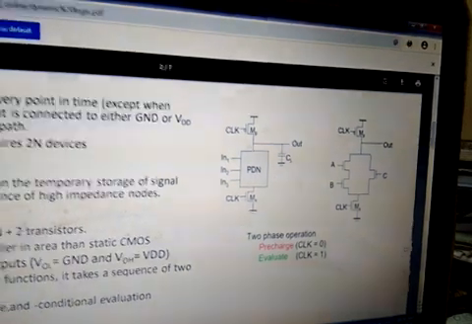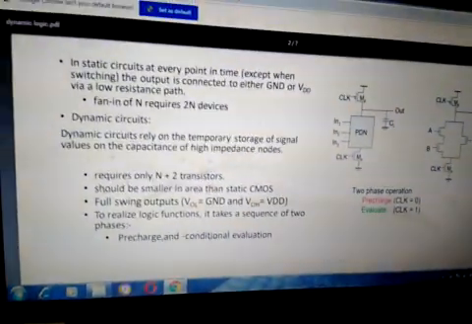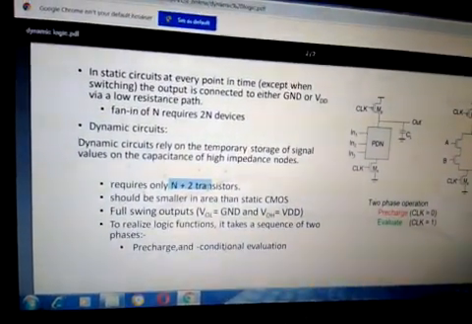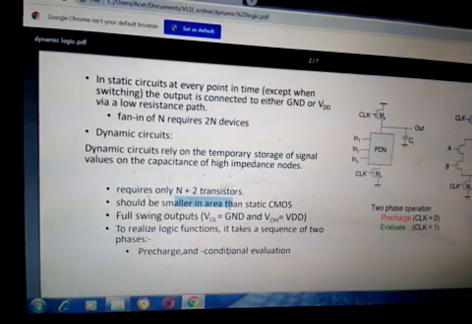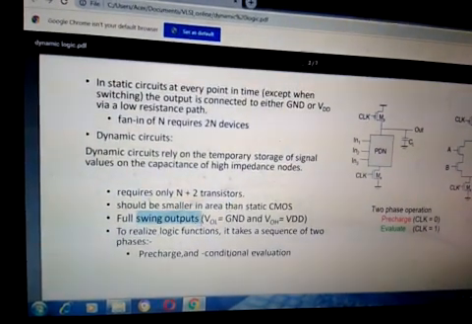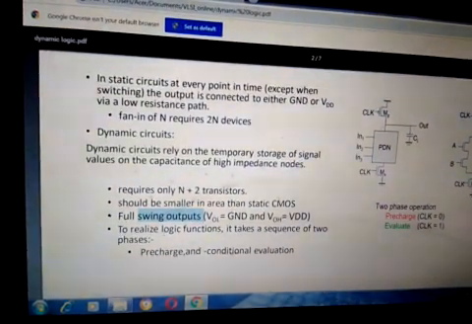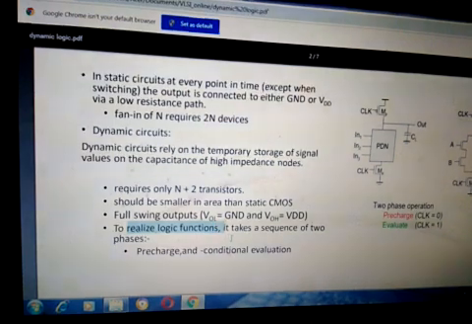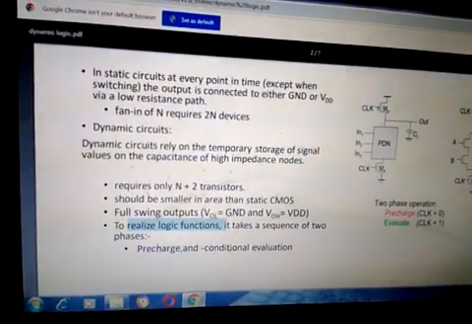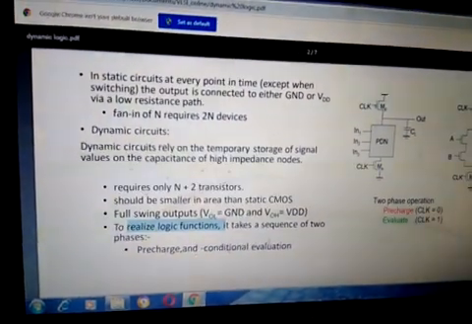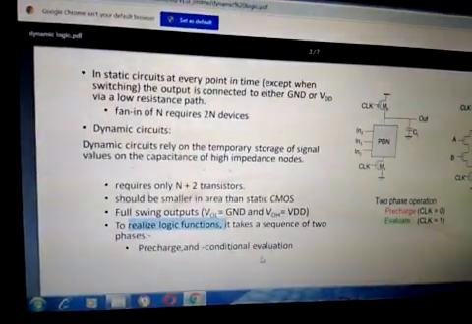Some of the features are going to be listed out. N+2 transistors are needed, it should be smaller in area, full swing outputs are expected, and we can realize all these logic functions. So these are the features we have in dynamic. We'll continue in the next session.